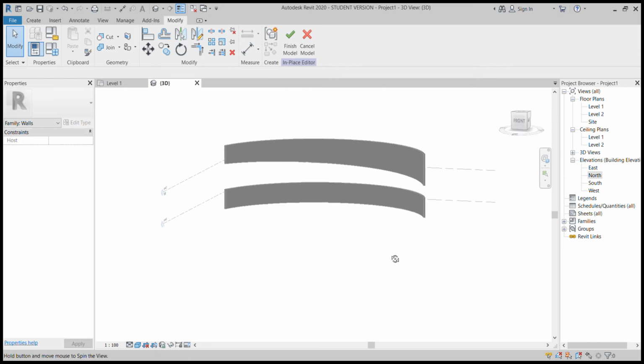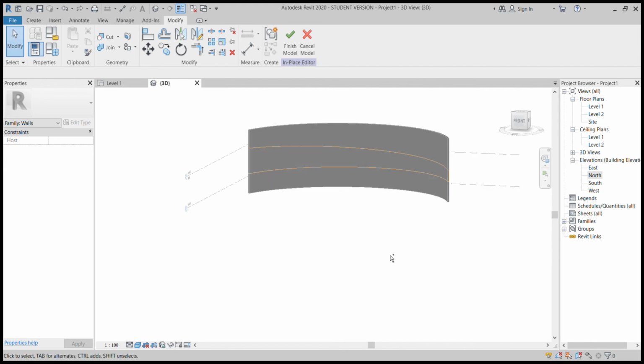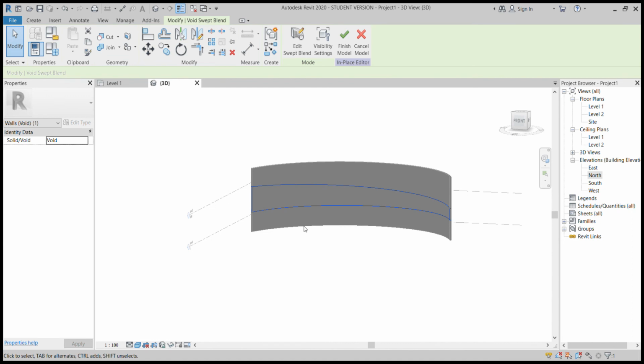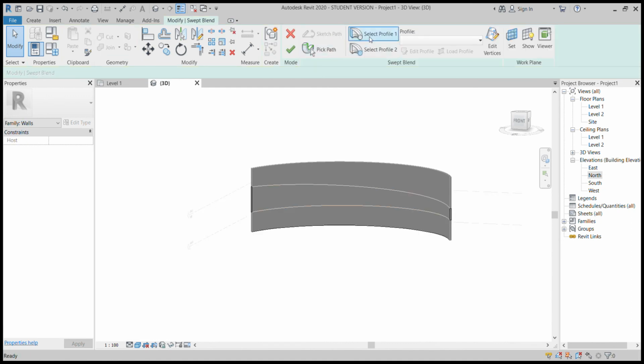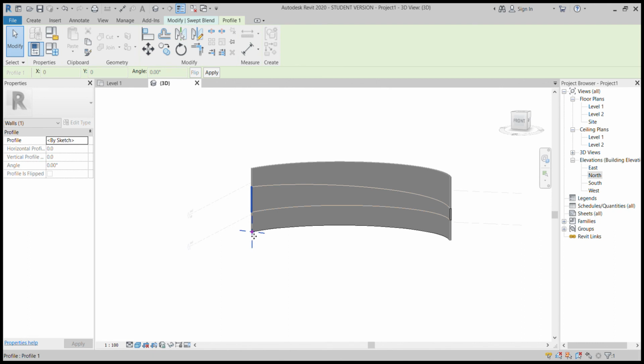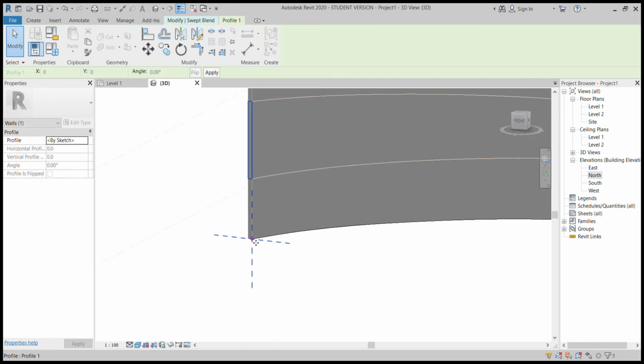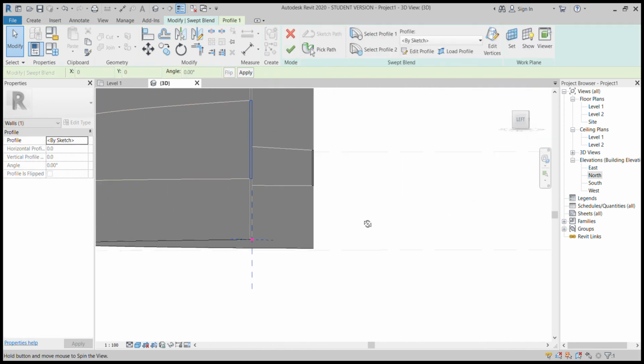What if you want to make it inside the wall? Let me Control Z again. Select the path that you just edited, edit swept blend, go to profile 1, and then drag this little dot that you see, drag it to the back. For some reason it's not happening, I'm not sure why. Let me go to another view.